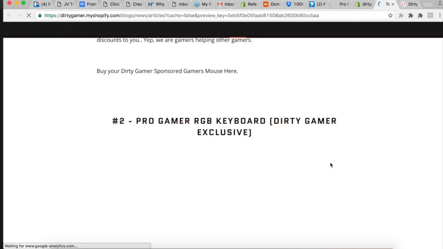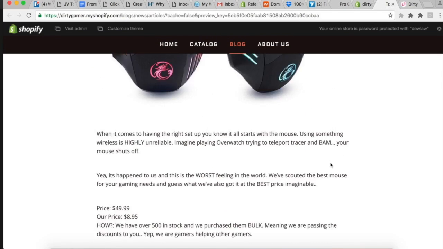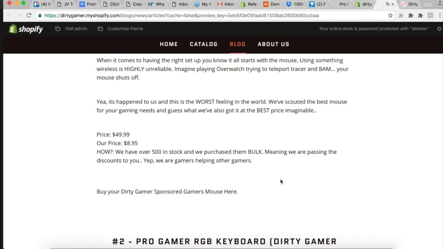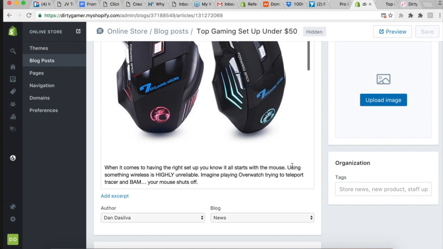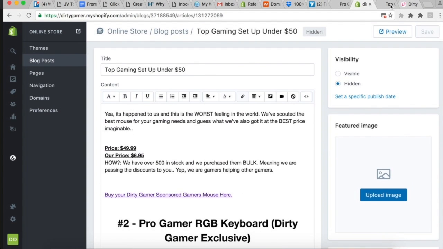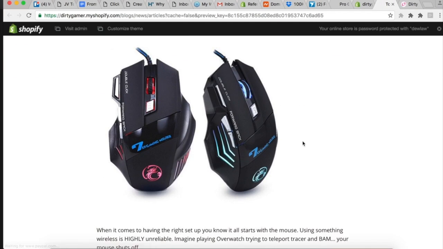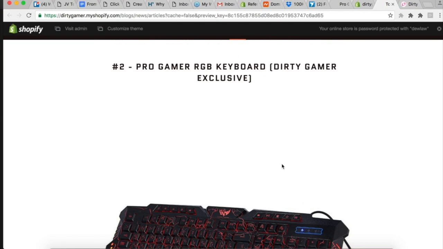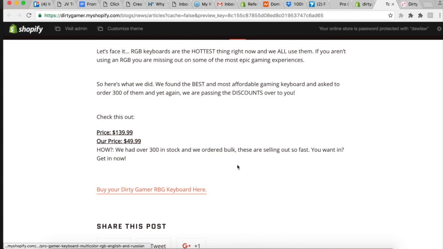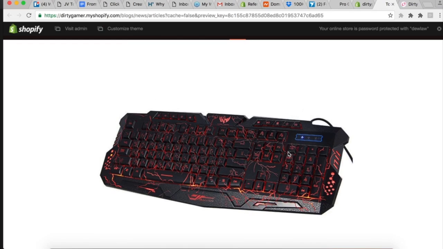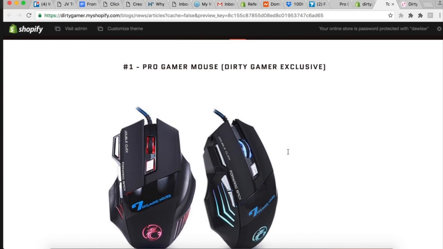Alrighty, let's refresh this one more time. So here it is, buyer dirty. Why didn't it reload? Let's see, why preview. Maybe it didn't populate. That's a little strange, that didn't populate automatically. There we go. It's saved. I like that. Buyer dirty gamer RGB keyboard here. Perfect. So essentially we have this ready.